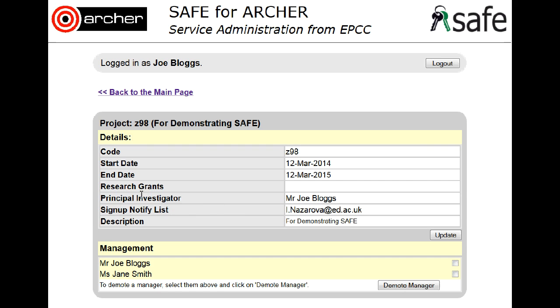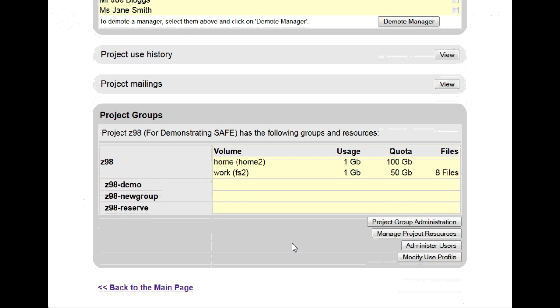Click on Back, scroll down to Project Groups, and then use the Administer Users to add users to your newly created project group.